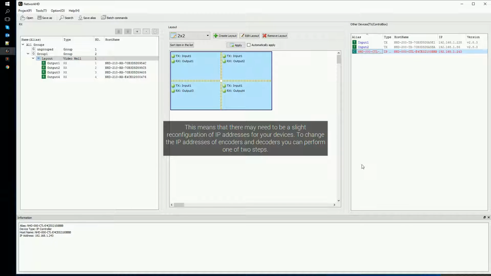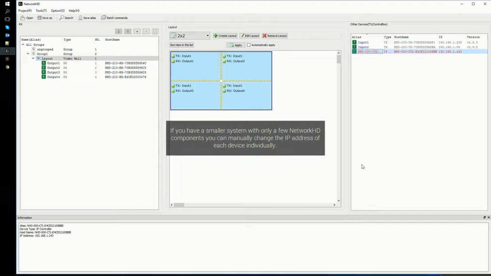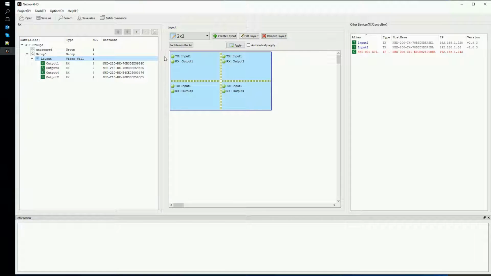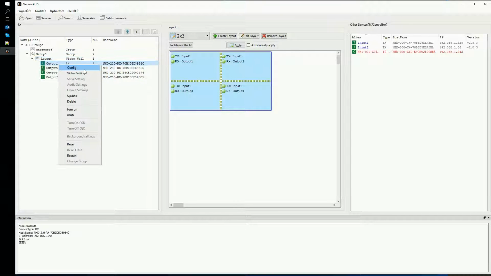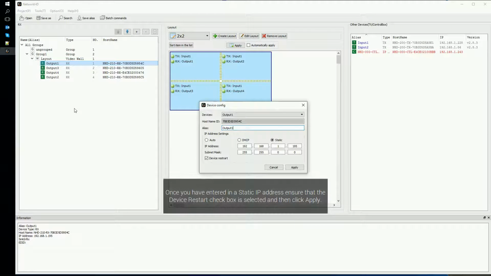To change the IP addresses of encoders and decoders, you can perform one of two steps. If you have a smaller system with only a few NetworkHD components, you can manually change the IP addresses of each device individually. Do this by right-clicking a device and choosing Config. Then select Static and enter an IP address in the same range as the iPad or Control LAN. Once you have entered in a static IP address, ensure that the device restart checkbox is selected and then click Apply.